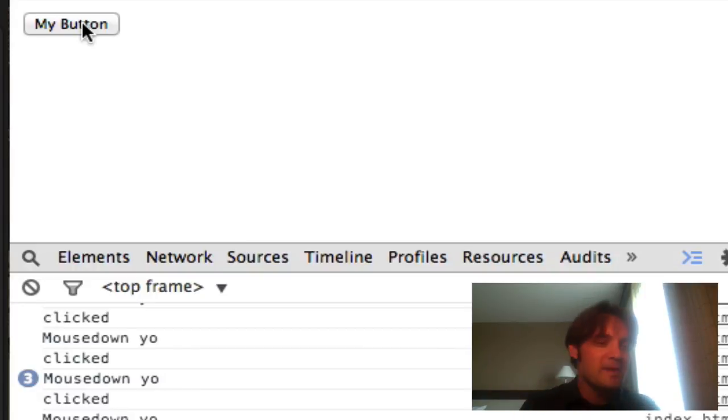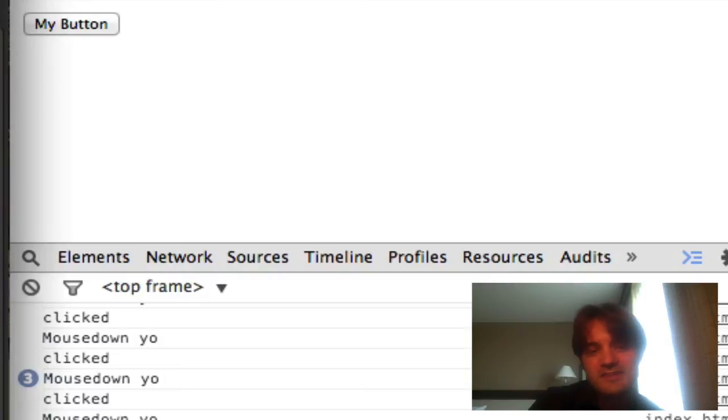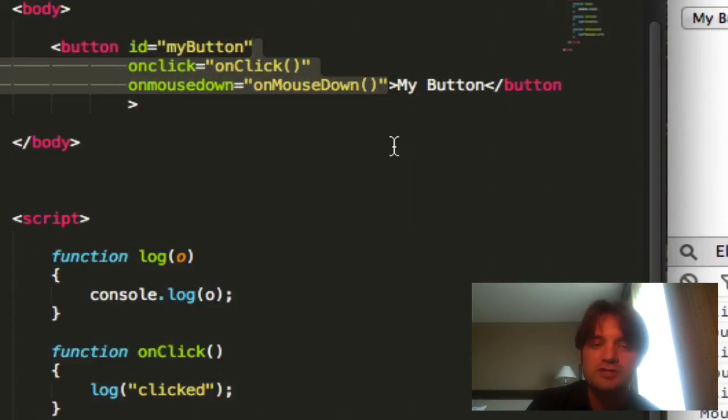So that's the basics of events. You can do it through JavaScript. You can do it through the DOM. This way is not recommended for building bigger applications. It also works differently on other browsers. And they have this annoying thing where onClick is not actually the event.